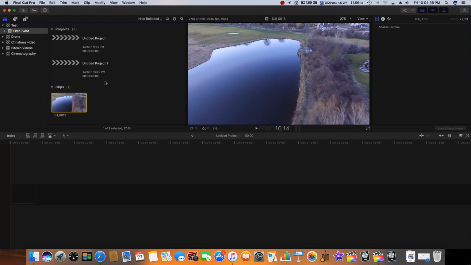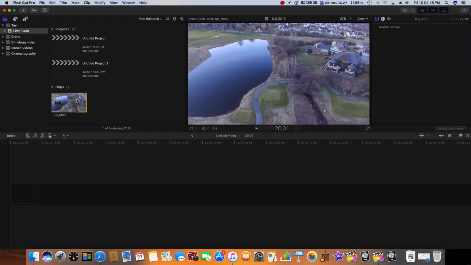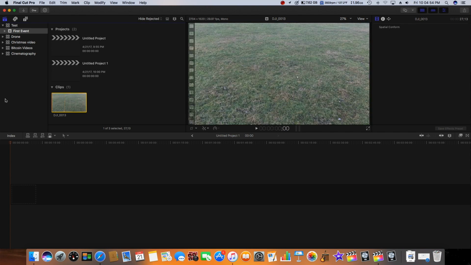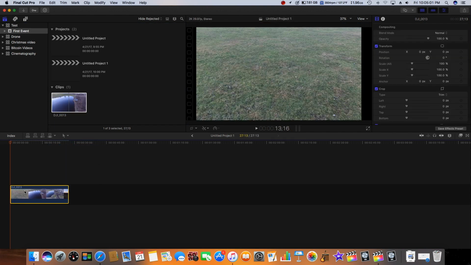So, you have your first clip. Here it is, right here. You're going to want to select it by clicking it once. Make sure all of the clip is surrounded by a yellow box, because if it's like this, you're only going to get this much of the video. If you want the whole clip, make sure it's selected the whole way through. You're going to click it and drag it down onto the timeline.